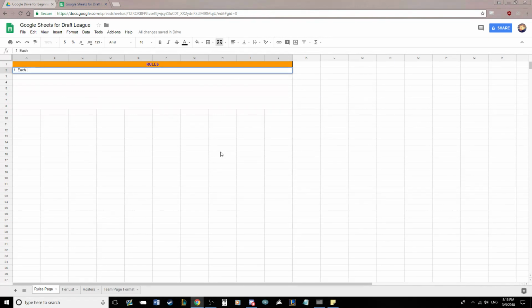Rule 1, each coach must draft 11 Pokemon. These 11 must be selected with 1 tier 1, 1 tier 2, 2 tier 3, 1 tier 4, 1 tier 5, 1 mega, and then 4 free picks with 400 points to work with, period.